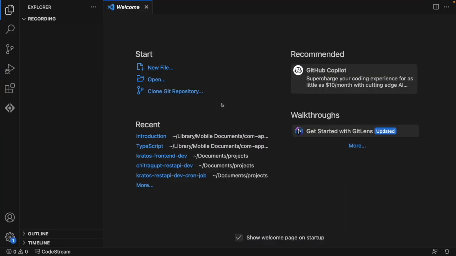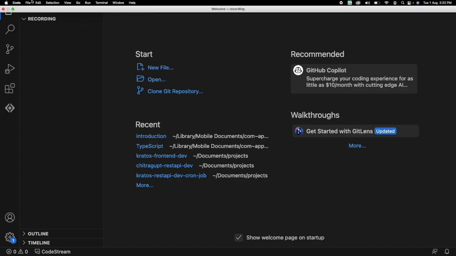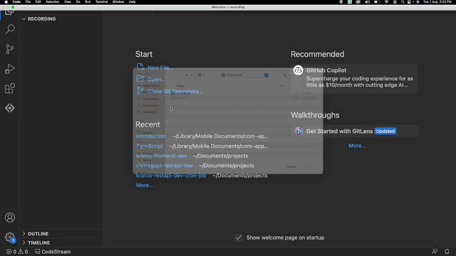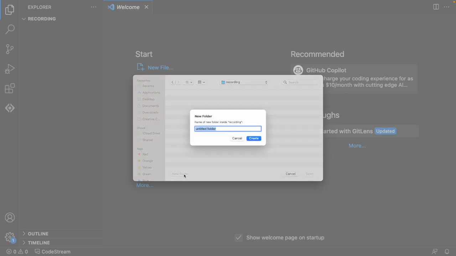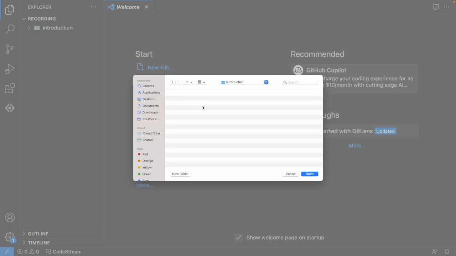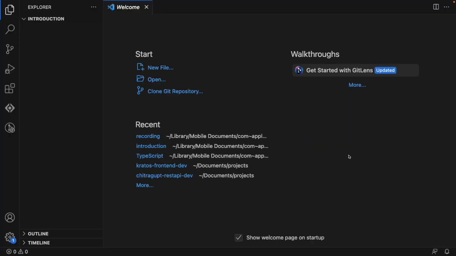Before installing TypeScript locally, let's quickly set up a folder structure that we are going to use throughout this course. Very first thing, inside this VS Code, I'm going to File, Open Folder, and I have created a new blank folder called Recording here. And inside this folder, I'm going to create the first one called Introduction. So this is my first project name. I'm inside the Introduction folder here and hit Open.